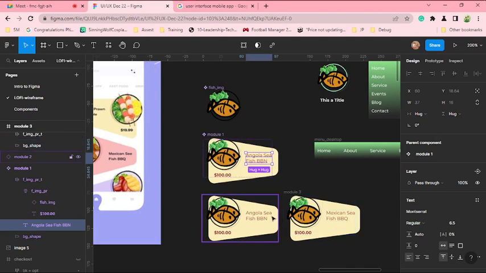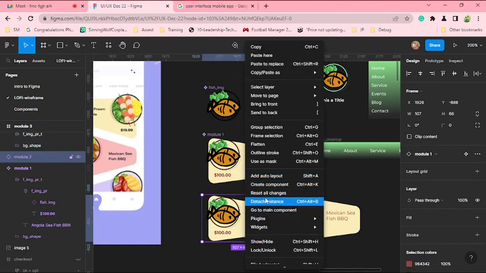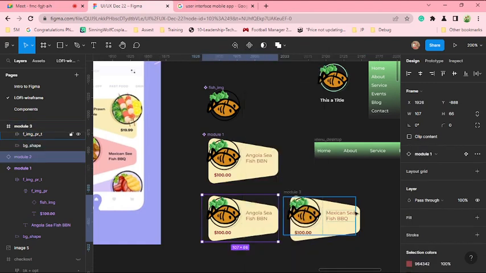Why is it not applying to the third one? Yeah, that's what I'm about to explain. Now it's only applying to this and it's not applying to this, and that's because we've detached this from the main component. We right clicked the other time and then we clicked on detach instance. So we detach this from this. So this is automatically standing on its own now. It no longer has anything in common with this one anymore.